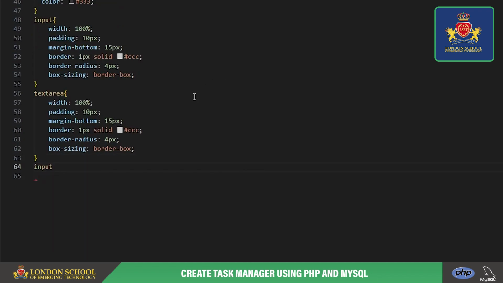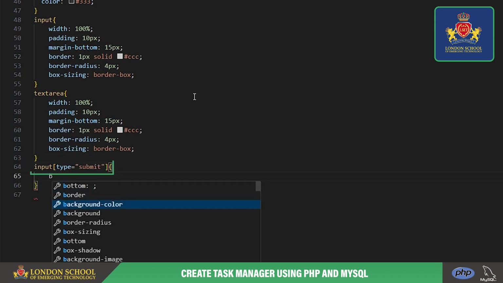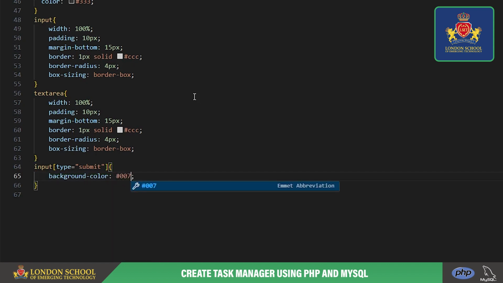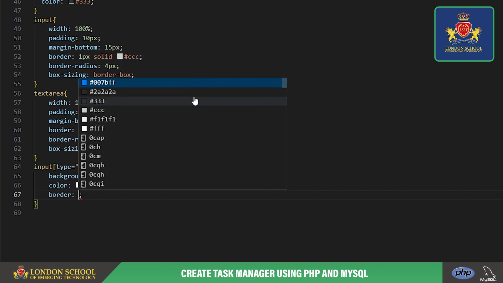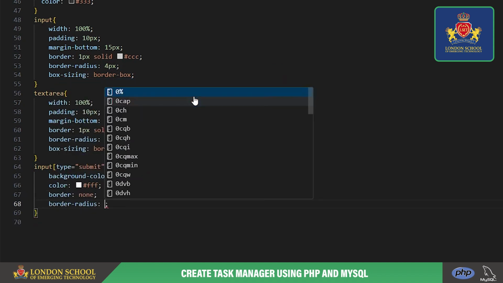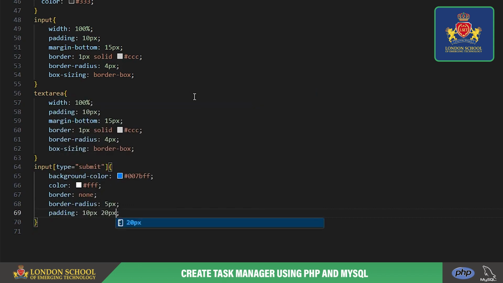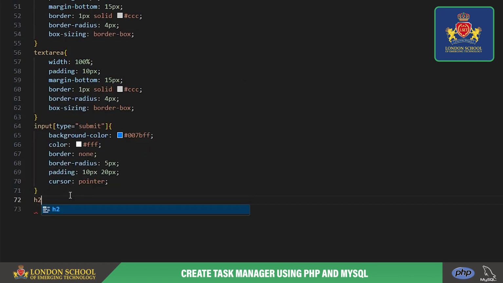This section styles any submit buttons on the page, typically used in forms. It sets the background color of the button to a specific shade of blue, sets the text color of the button to white for contrast against the blue background, removes the default border around the button, gives the button rounded corners, adds padding inside the button, making it a bit larger and easier to click, changes the cursor to a pointer when hovering over the button, indicating that it's clickable. This part of the code styles any H2 headings on the page. It centers the text of the H2 headings horizontally on the page.